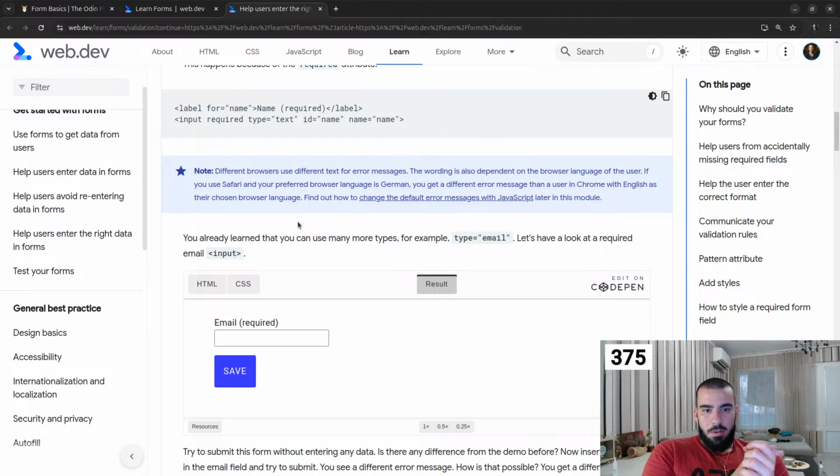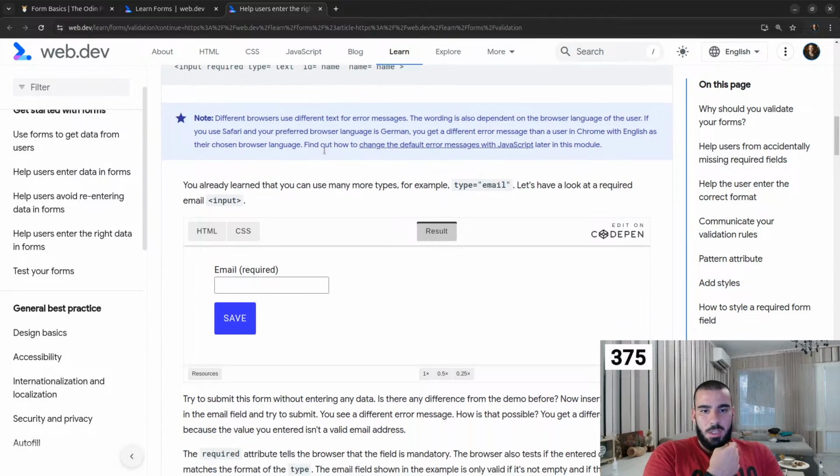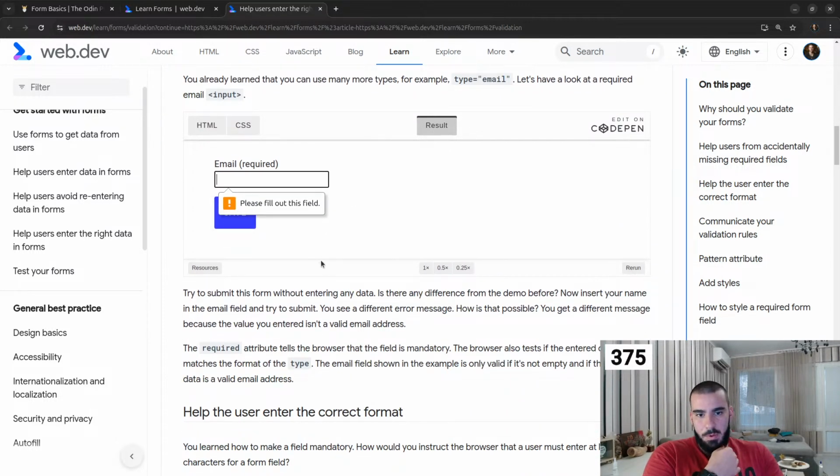You already learned that you can use many more types, for example type email. Let's have a look at the required email input. So if you submit it, again, please fill out this form.